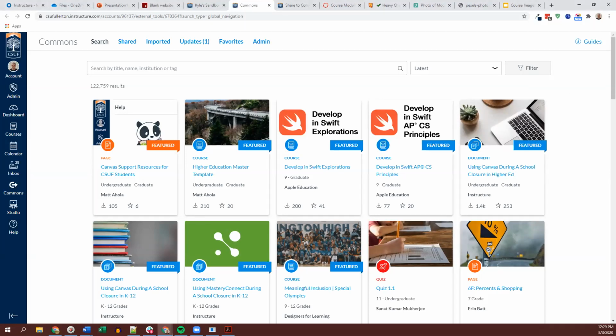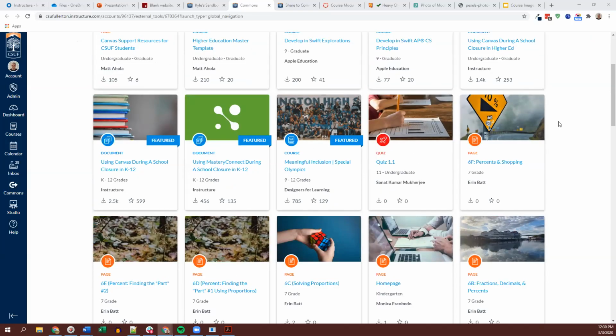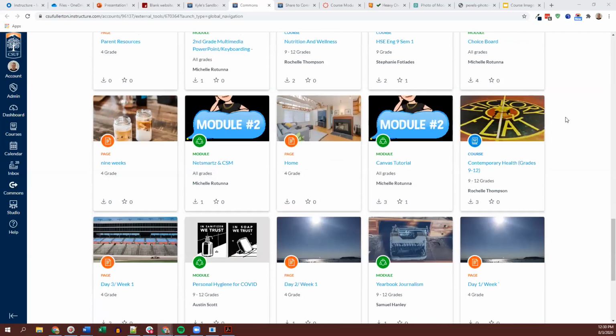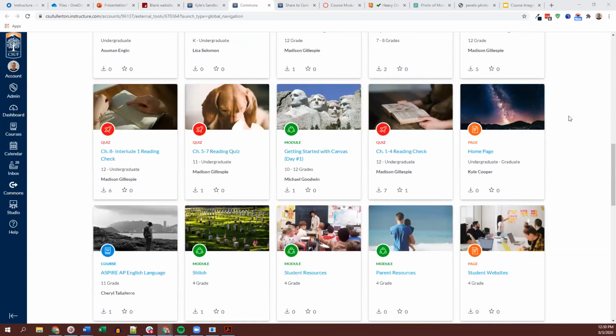All right, so now from Commons, just one moment. So from Commons, you see a lot of different options here. Commons is a marketplace. It's a place where, because people can share things publicly, there's a lot of content in here all over the place. There's just tons and tons of content.